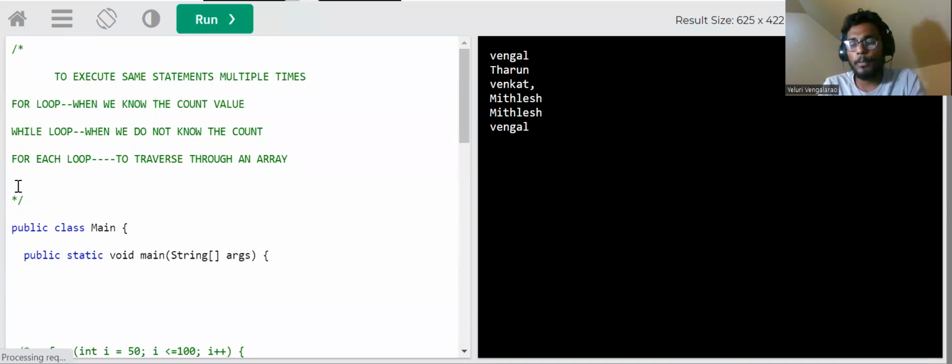So that's about the looping statements, guys. Looping statements make our work very easy. When we are developing lengthy code and want to execute 100 lines of code 100 times, we can simply use a for loop. If you do not know how many times it needs to be executed, go with the while loop. And if you want to traverse through an array, choose the for each loop. Based on our requirement, we choose these loops. Loops will not choose us, we need to choose them.